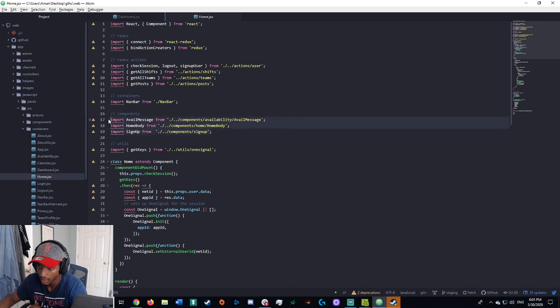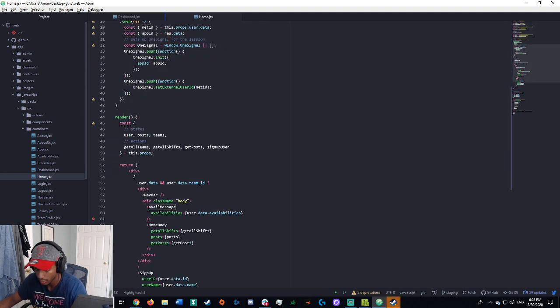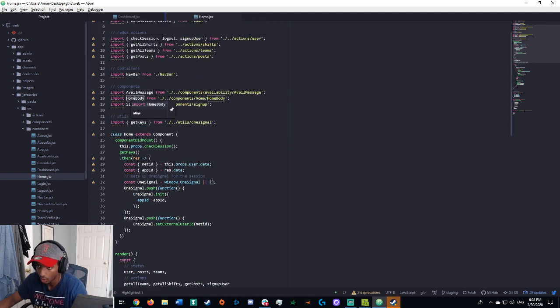The next three lines are importing different components: availability message, home body, and sign up. So what does avail message do? Let's see here. It's been a while since I looked at it. Avail message, availabilities. Oh, okay, this is very simple. This component is very simple. We'll take a look at this in a second. Home body, that's pretty much everything that you see in the entire body of the home page.